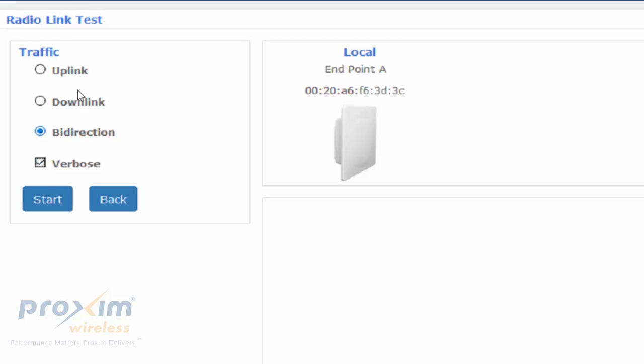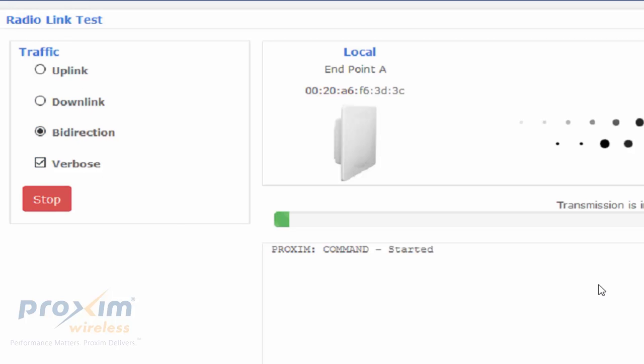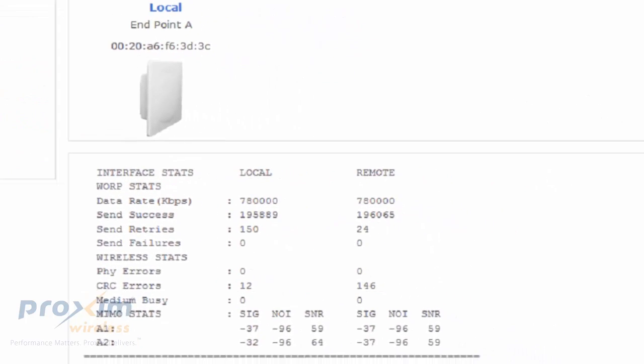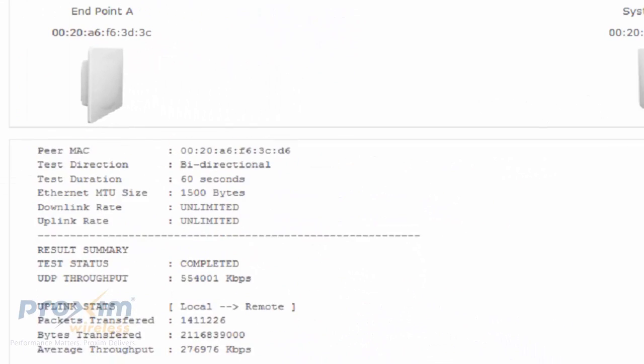All right, so I have bidirectional. We're going to do verbose on this, start. And once again, the whole process takes 60 seconds. Okay, we're going to wait until this bar goes all the way towards the end, and you're going to see all the information here. Okay, so we have finished. So let's go ahead and take a look.